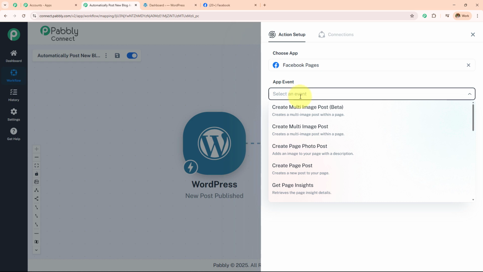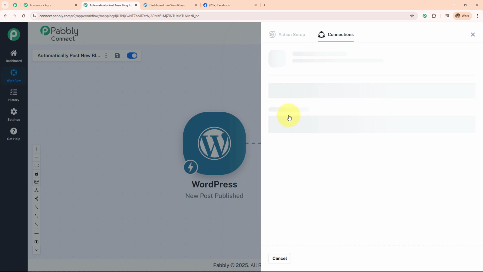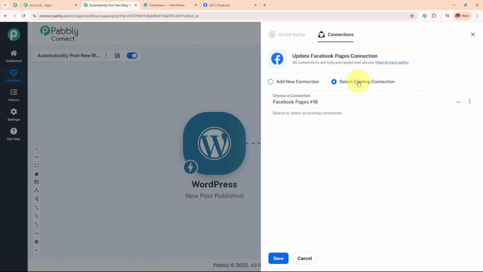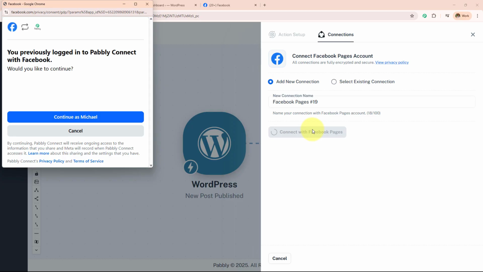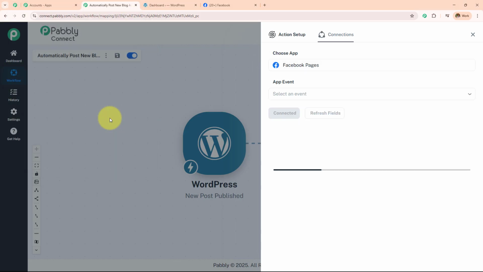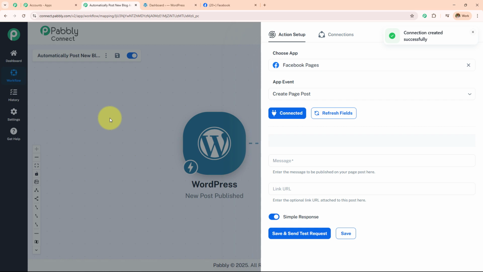And then in my action event, I'm going to select create page post, and then click on connect. Now here, if you have an existing connection, go with save. If you don't have one, click on this add new connection, then click on this connect with Facebook page. Here you need to choose your Facebook account with which you have logged in. I have already logged in to my Facebook account, and that's why it is asking me, do you want to continue with this account? So I'm going to select this account, and if you have not made the connection, please make the connection, and please make sure that you have already logged into your applications.